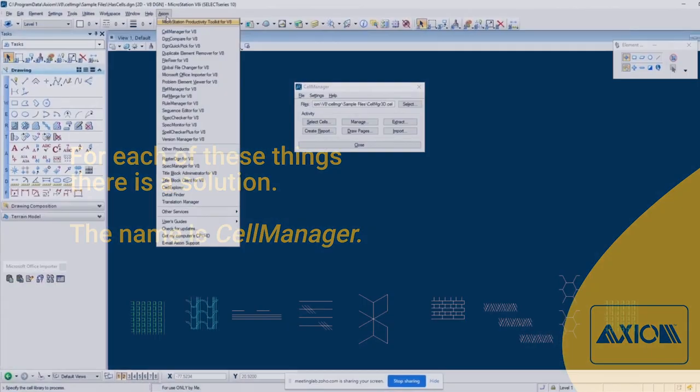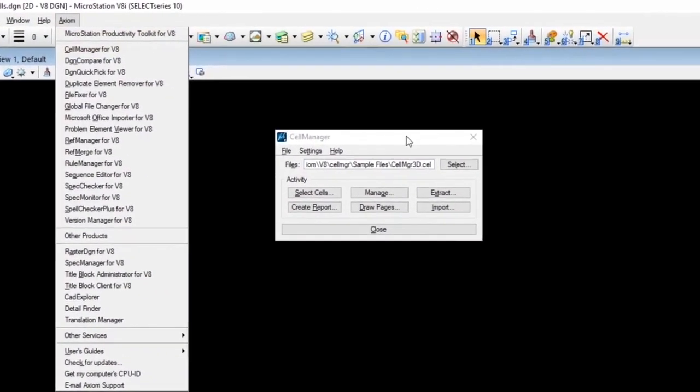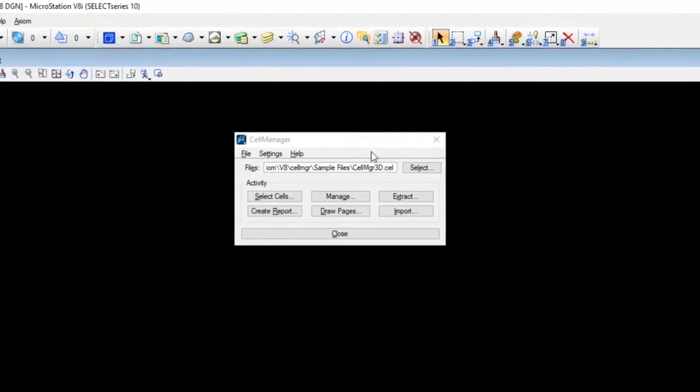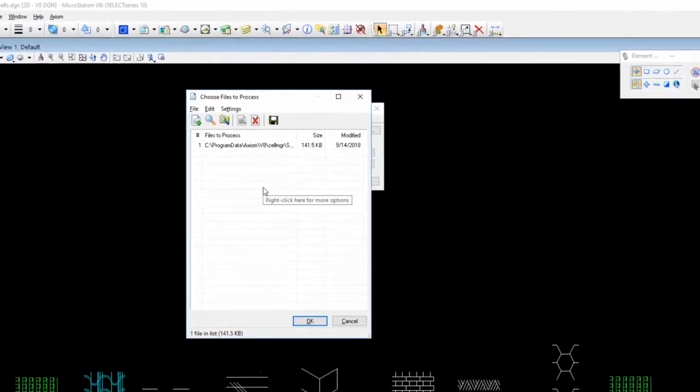When you install Axiom products, you end up with the Axiom pull down menu, and CellManager is the first item on the menu, and I've already got it loaded here. So the first thing you've got to do is choose the cell library that you want to process. I've already got one chosen here, but just so you can see how easy it is to select other libraries at the same time. You don't always want to process just one library.